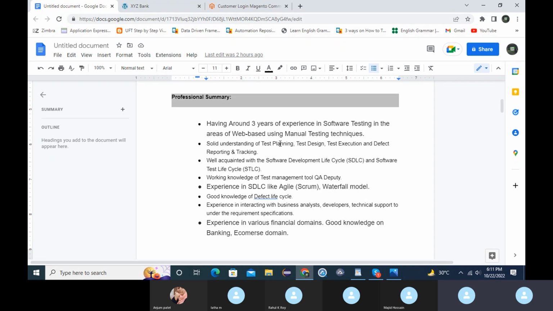Next, solid understanding of test planning, test design, test execution, defect reporting and tracking. One more thing is test strategy. So we have covered all these documents, right? What the contents are in these documents and what those mean, everything we have covered. If you mention this line, they will start asking you questions from test planning, test strategy. Like in test strategy, what are the different components?